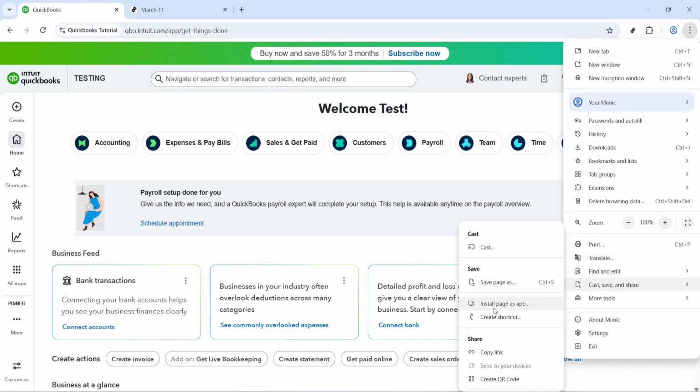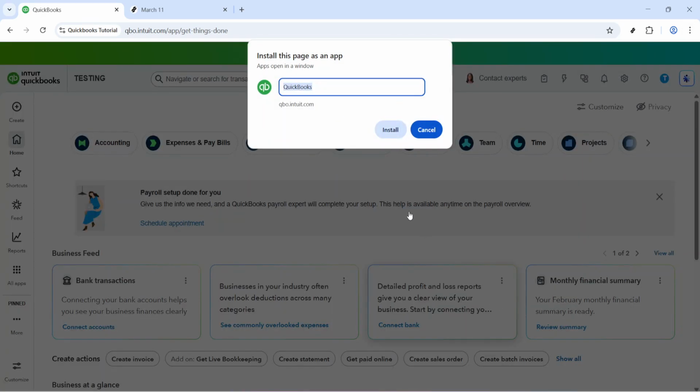Your browser will gather the page details and show a small dialog or pop-up. Think of this as packaging the current page into a standalone window that opens without the usual browser tabs and toolbars. It also gives you a separate icon, so you can find it more easily later.